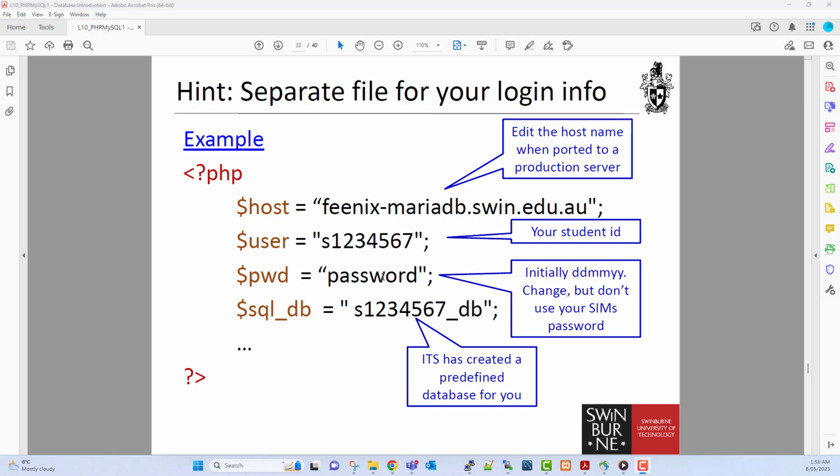Make sure when you first time log into MariaDB, change your password to something else. Don't use your Sims password because you are exchanging this information with your colleagues in your team and with the tutor. So we don't want to expose our Sims password. What you can do is create a separate, random password for the MariaDB, right? And then assign it to another variable.